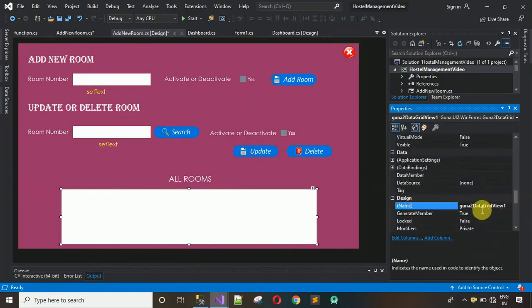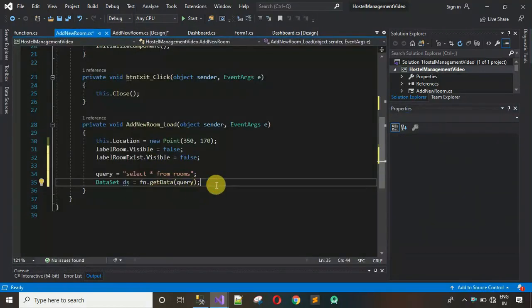Here you can see this Guna 2 data grid view. Let me just remove this Guna 2 data grid view 1. Oh, that looks nice. Let me make this a bit smaller. Now move back over here, data grid view 1, and we have to set that.